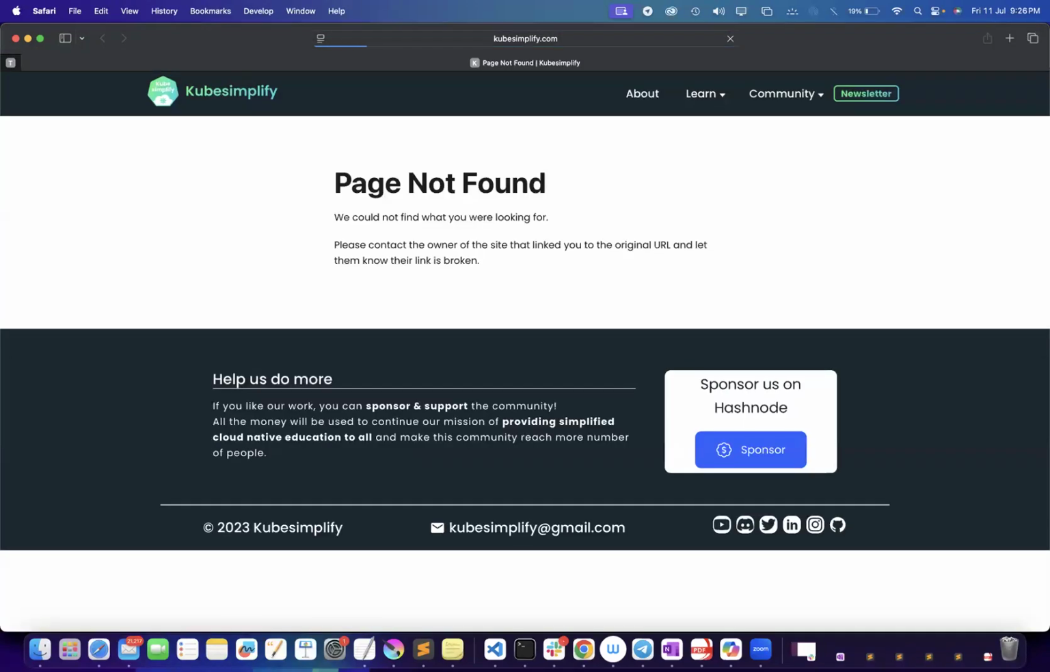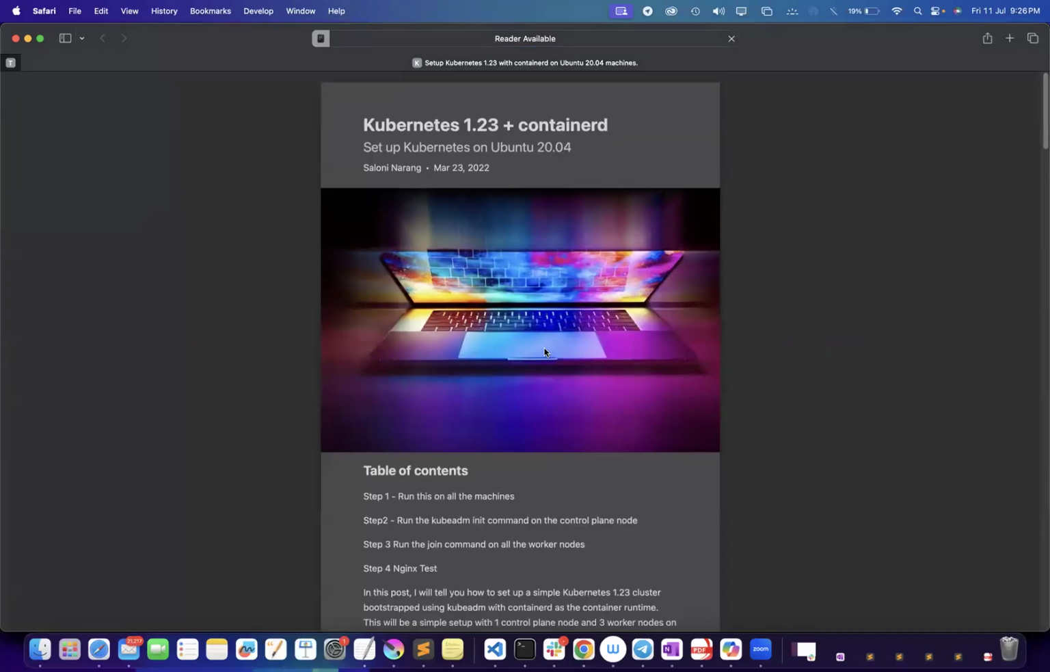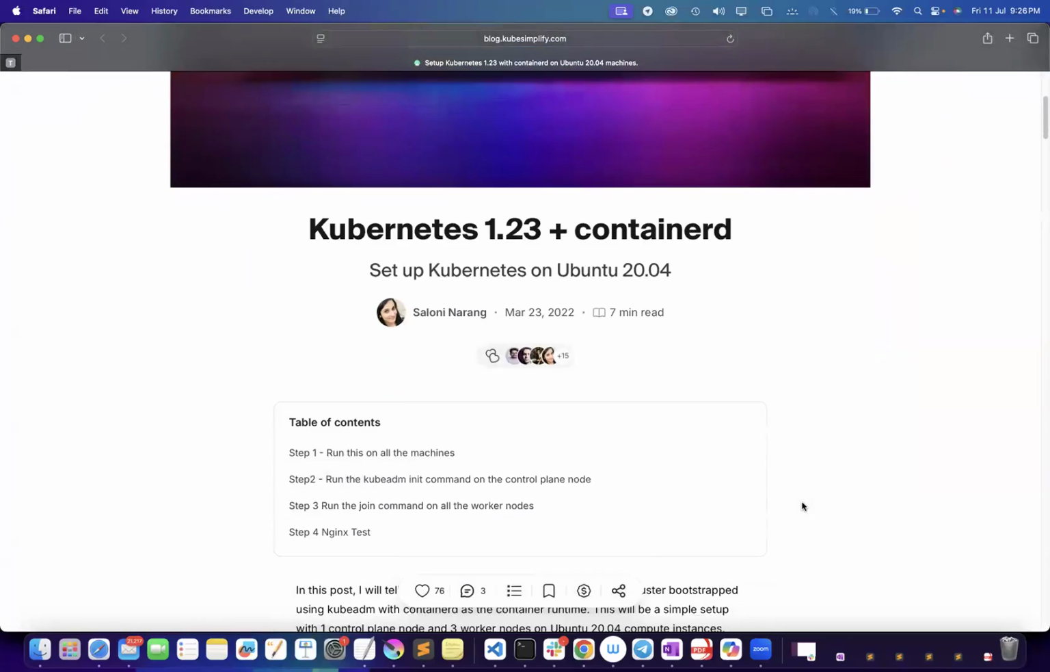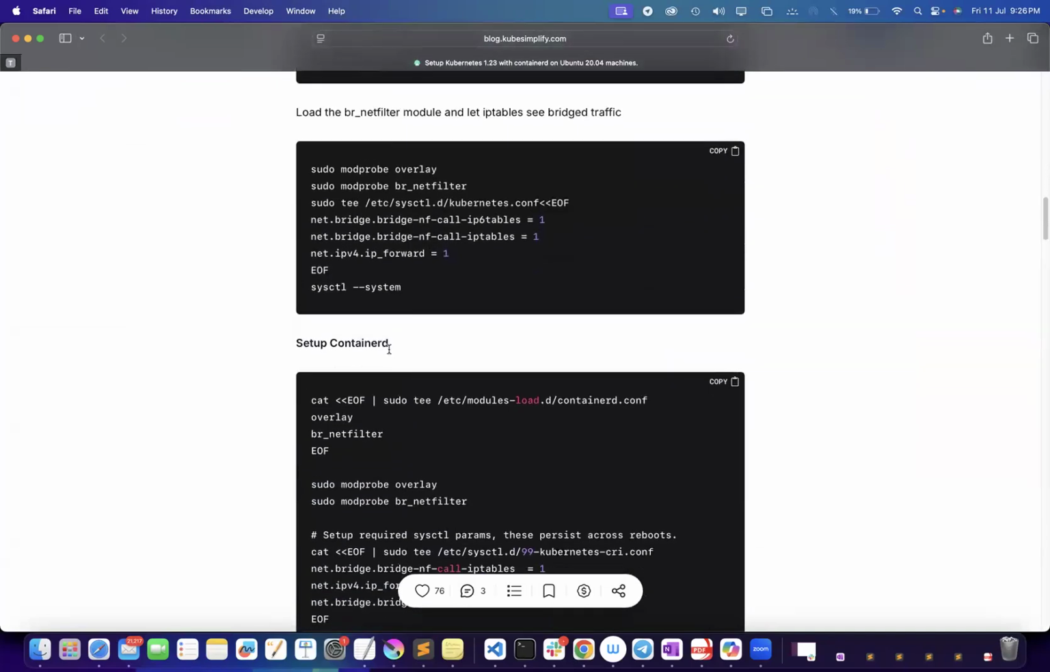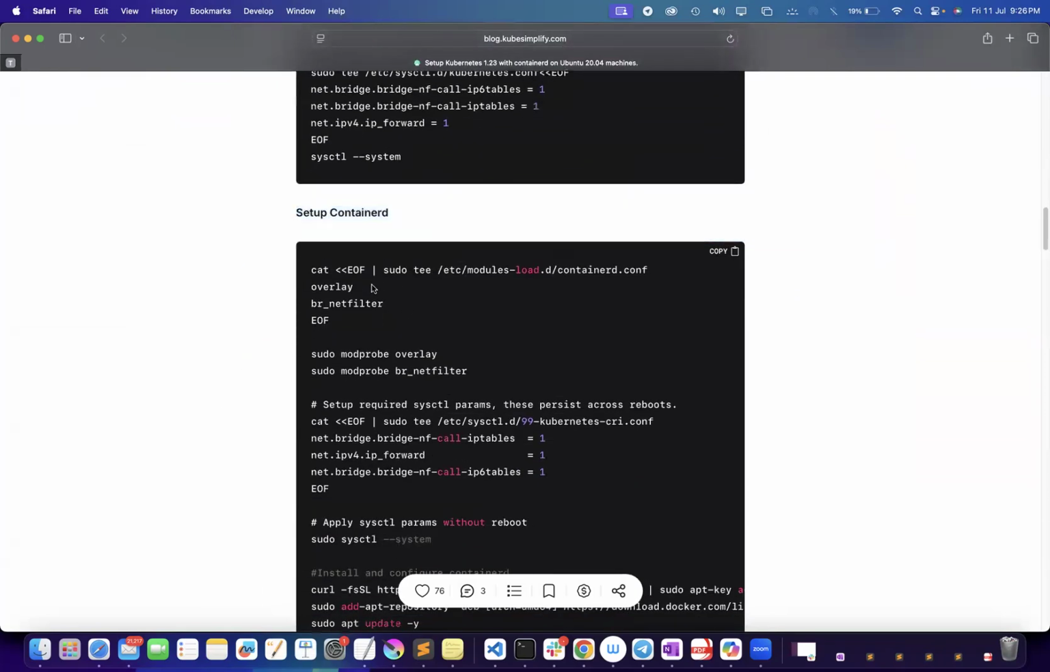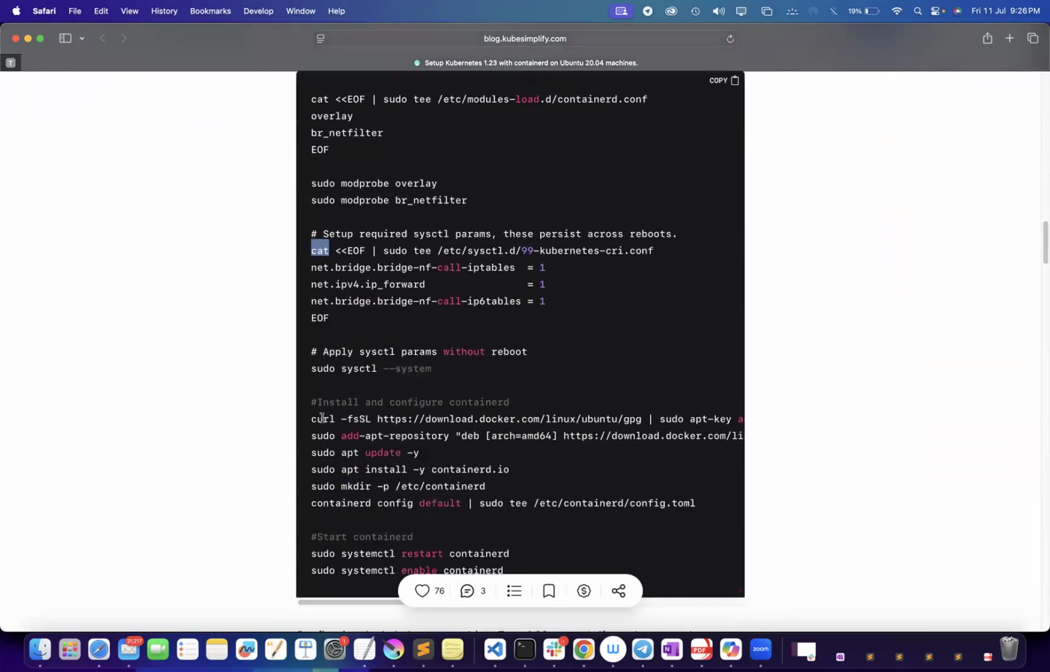Let's install containerd first. Go down. You see here, set up containerd. If you want to set up containerd, you need to run these commands: cat, sudo, cat. See how many commands are there? You need to run all these commands.